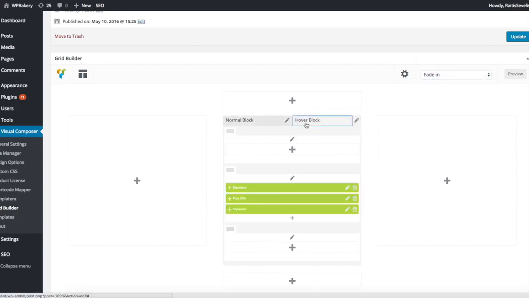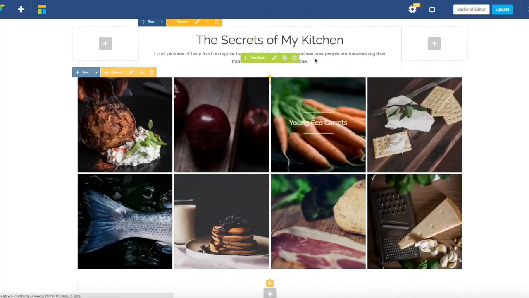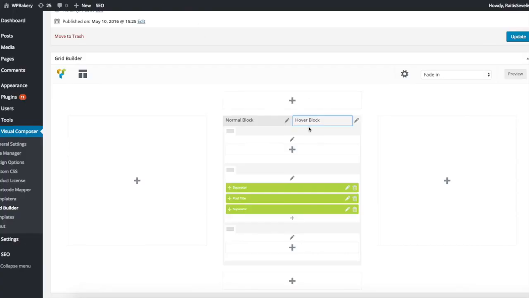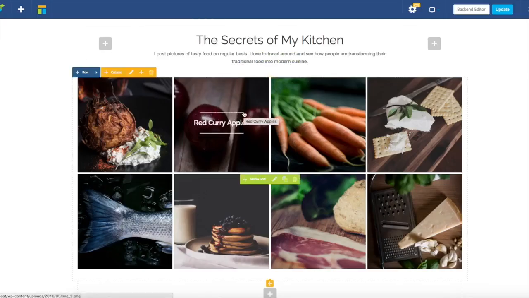And as you can see in my page example, I will switch back to my page, save it. On hover, there is a title and two separator lines. How does it look in Grid Builder? I will have to navigate to hover block and just display elements like separator, post title, and again separator. The animation of the separator you see on hover is added automatically once you add separator to your grid item.